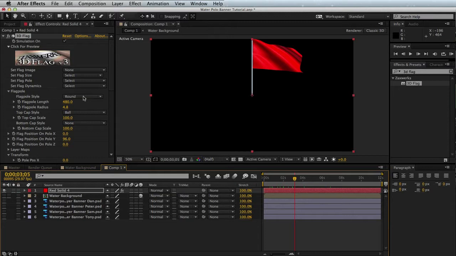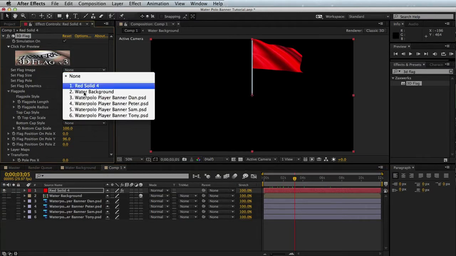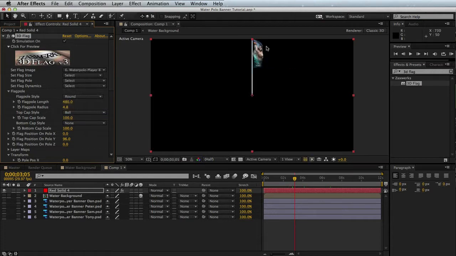That's all it is. So we can go up here, select set flag image to our water polo player banner Tony, and right away notice our flag or our banner is now resized to the size of our image. Except the only problem is it is being held to the flag on the left hand side, and we want it to be held on the top.